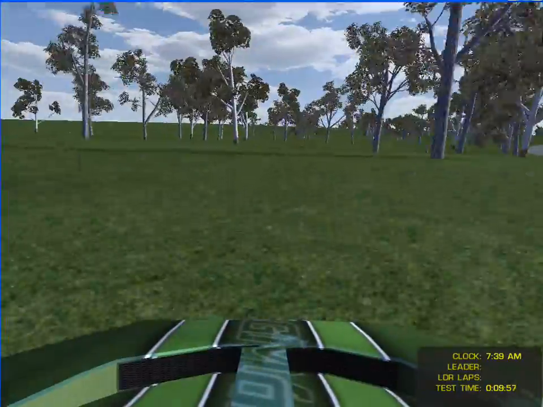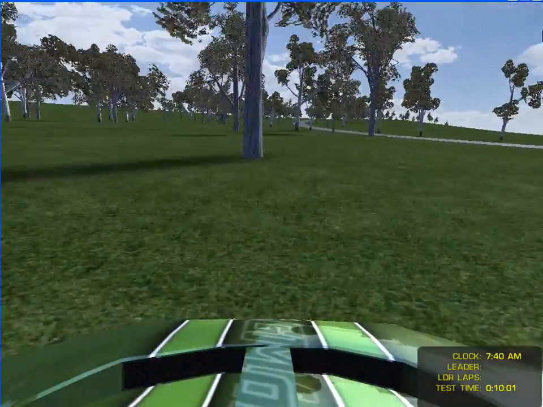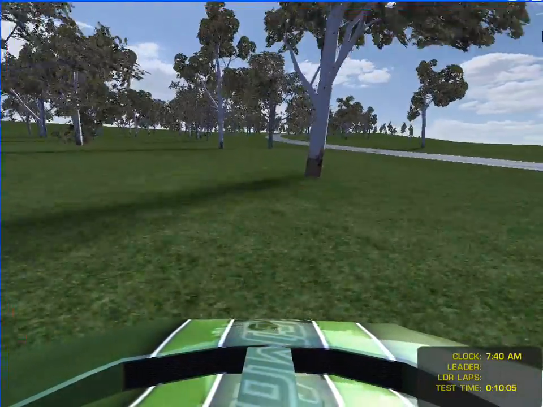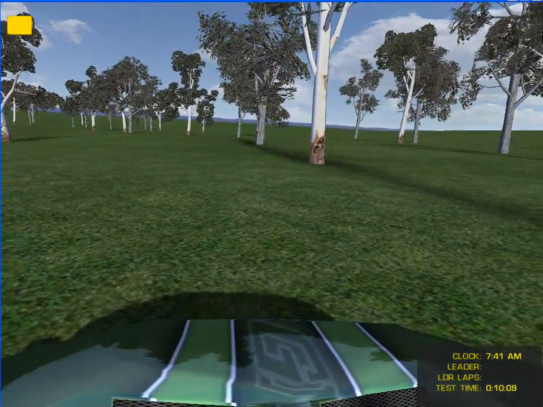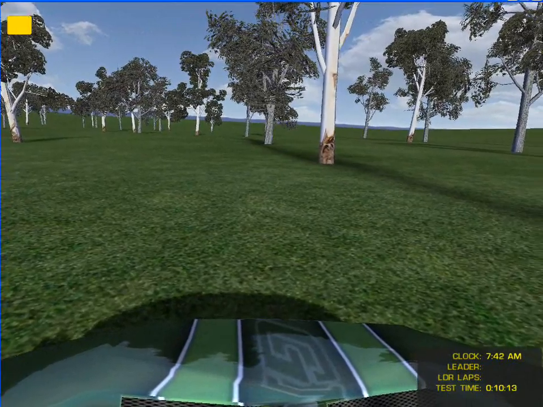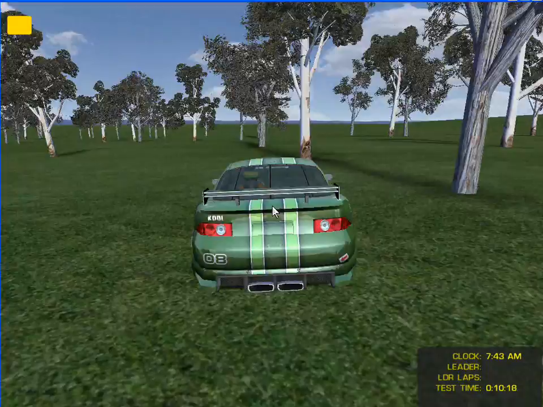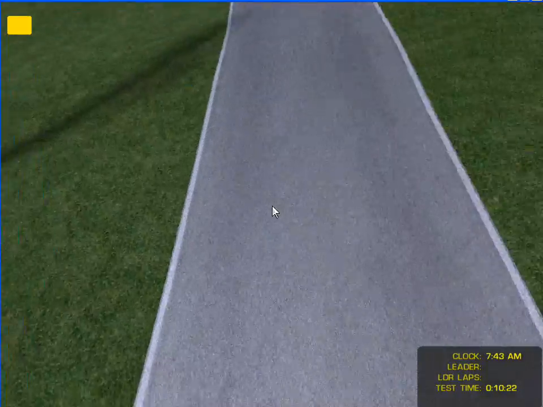And now let's find a tree. Oh, missed. My driving's not that good. There we go. And I guess that's the end of the demonstration. But as you can see, the trees are nice.